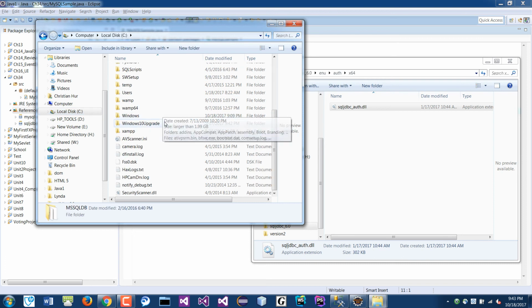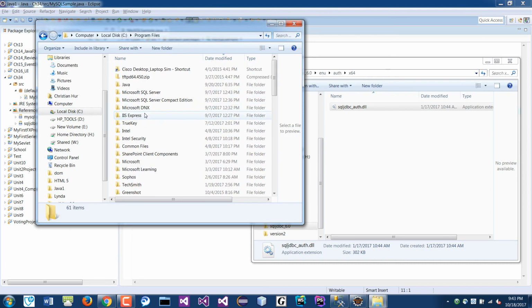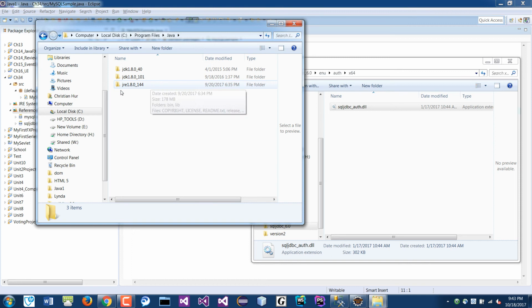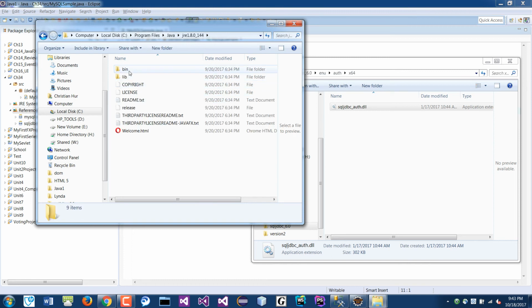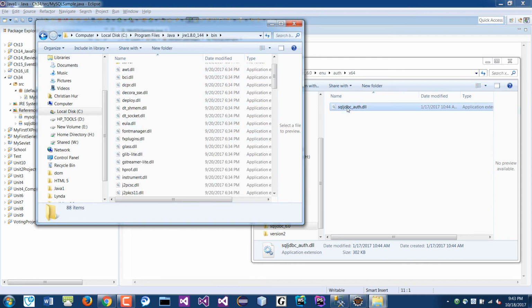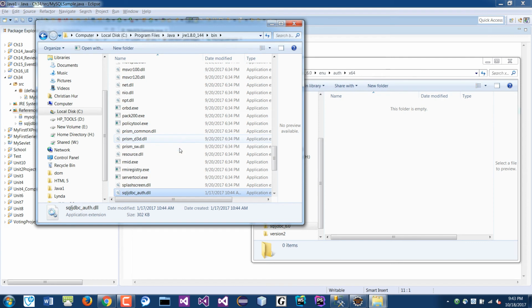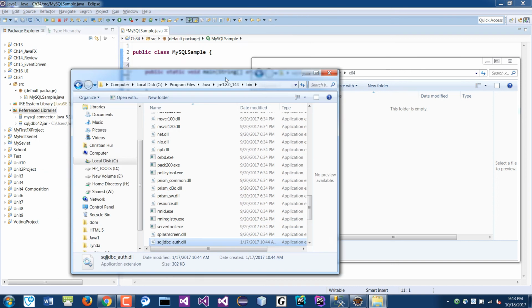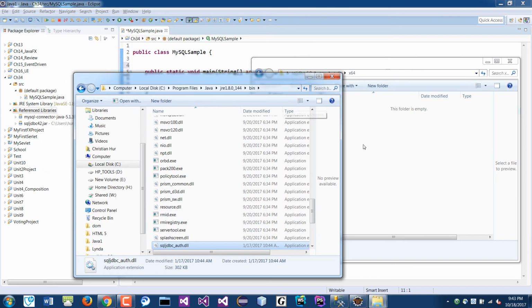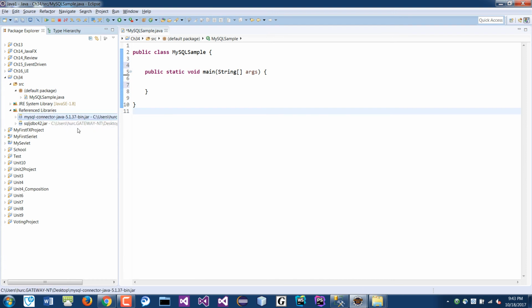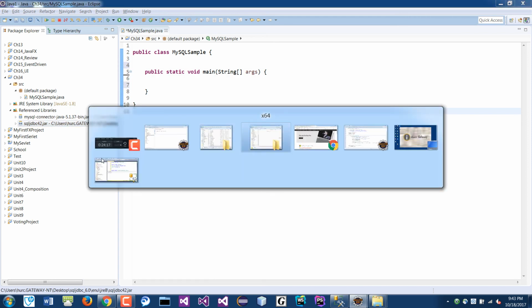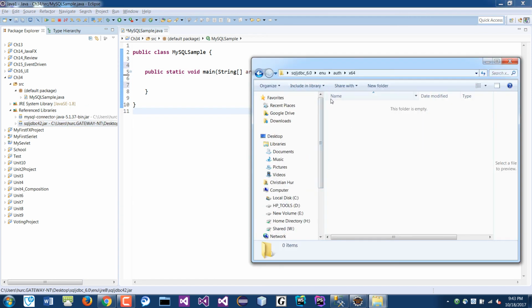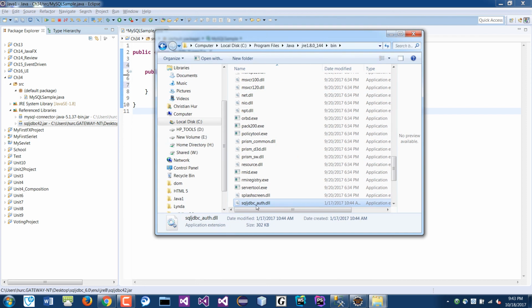Like if you go to your C drive, Program Files, Java, the JRE, and then the bin folder, and then just drag this inside here. So the DLL file is inside the Java folder. If you do it this way, then you don't have to add that every time. You still have to connect to the API, like that project and so on, but you don't have to do it anymore. Otherwise, you have to do it every time.